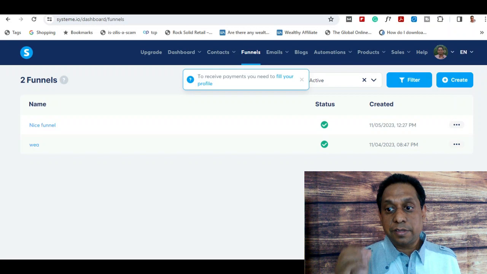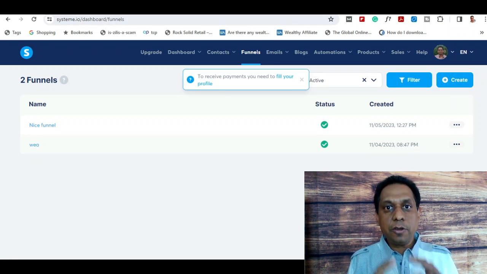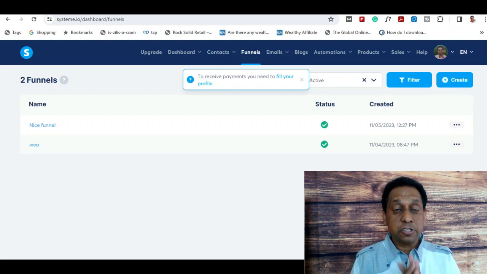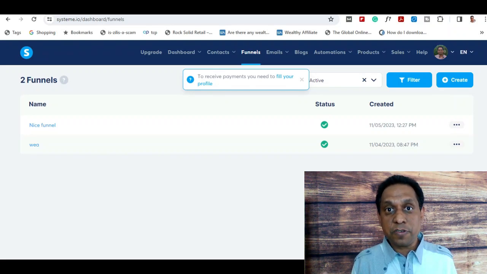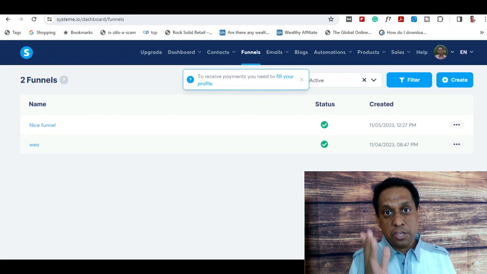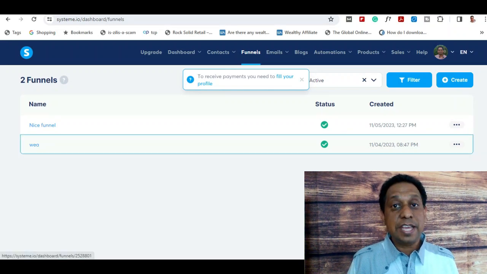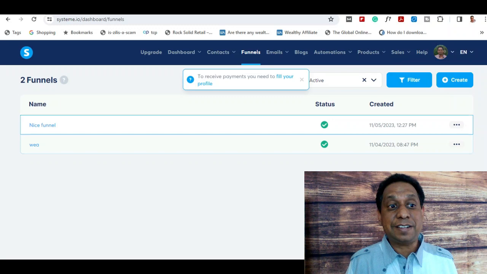Okay, so now this is a step where I'm going to show you how you can import this funnel into your free Systeme.io account. So now let's just assume you already got your free Systeme.io account. If you haven't, you know where to get that link. It's in the video description. Once you click on that link, you come to your member dashboard area, and when you click on funnels, in your case you will not have any funnels at the moment.